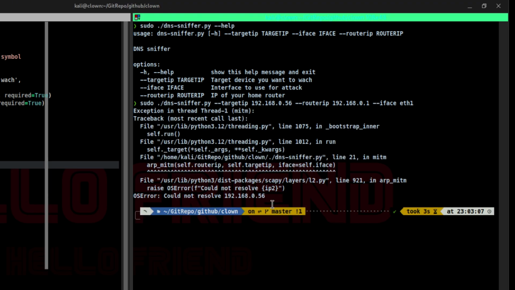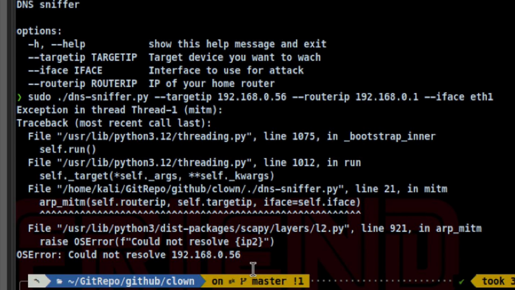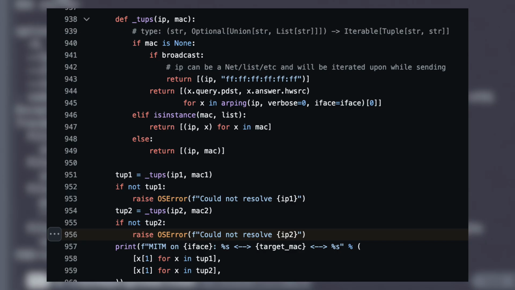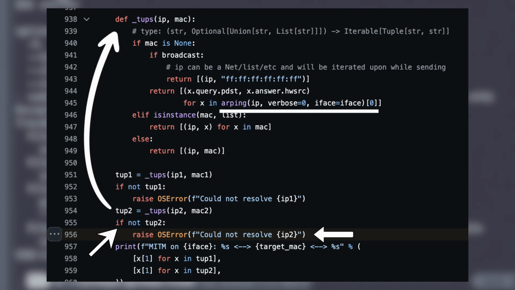Could not resolve. Well, this error is misleading as this might sound like a DNS resolution issue. But we are still operating on layer 2, so we don't really care about DNS at this point. Looking at the Scapy code, the exception that has been raised came from this line. That's because it was not able to get a valid tuple containing the MAC and IP address mapping. That tuple should have been returned by this function. I would guess this ARP ping was not able to get a valid response within the expected time.